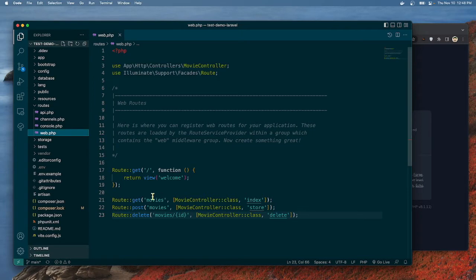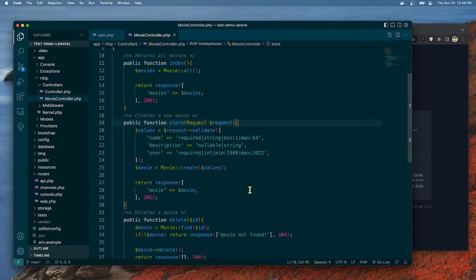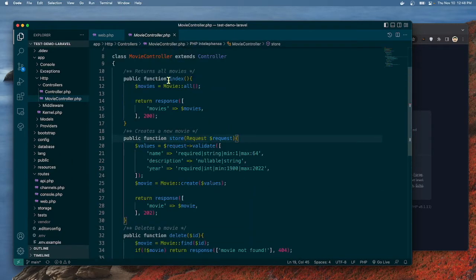So each of these routes is pointing to a function inside of the movie controller class, so we can take a look at those with a control click and see what each of them do. This first one returns all the movies in the database. It calls the all function inside of our movie model to do that, and then just returns the results.